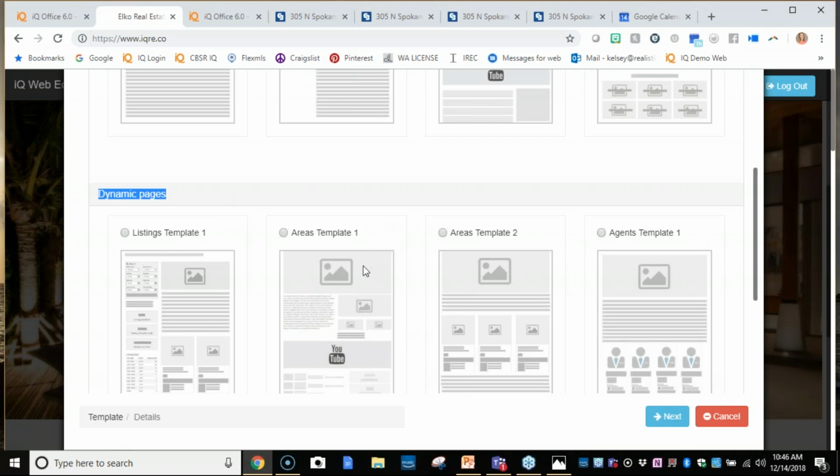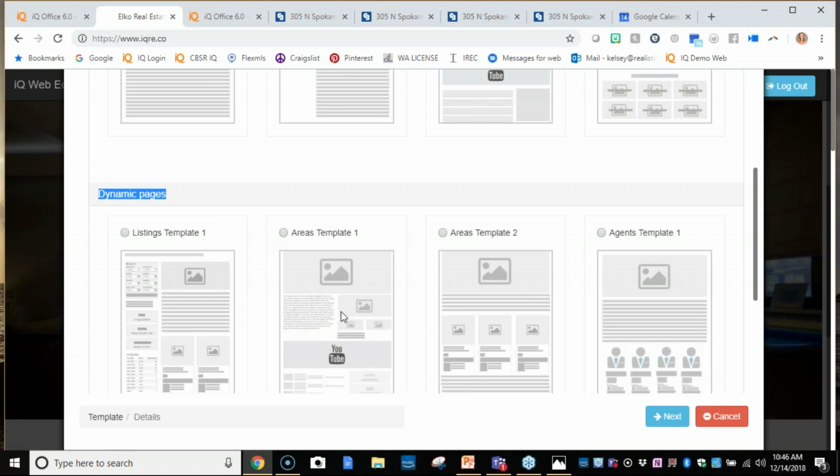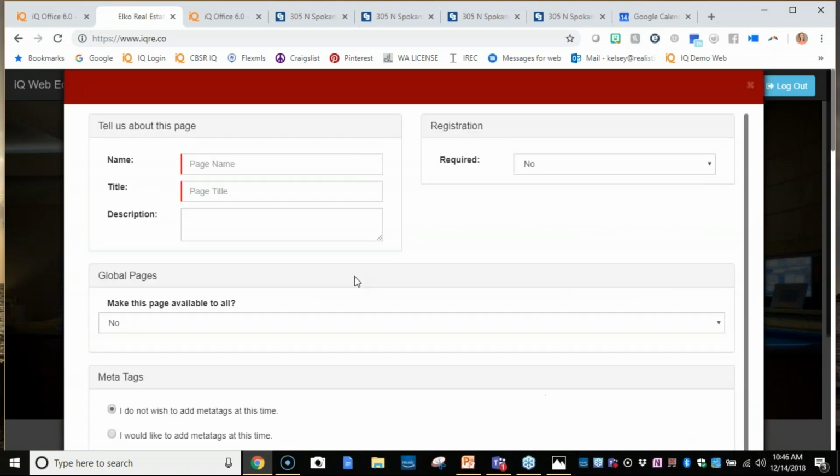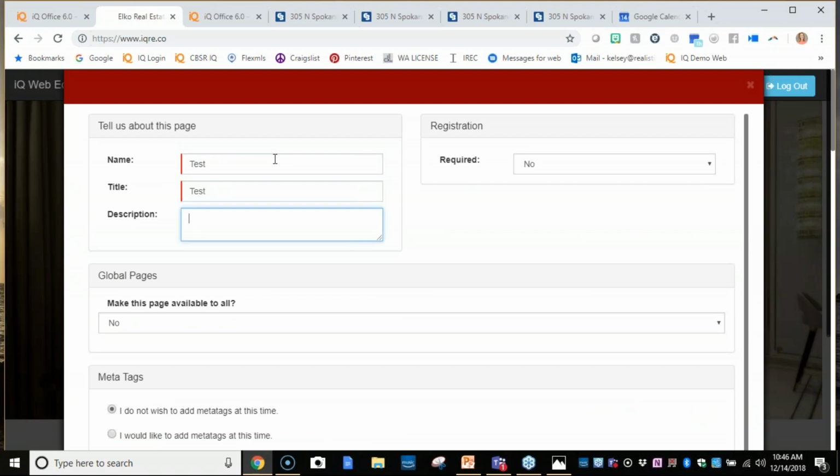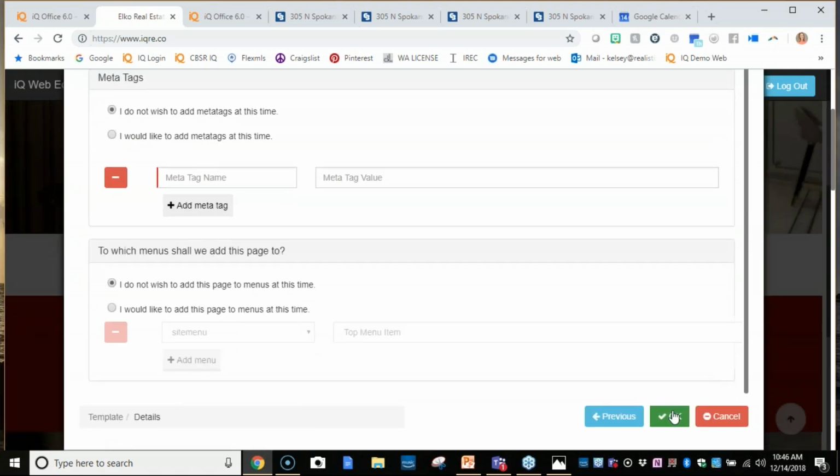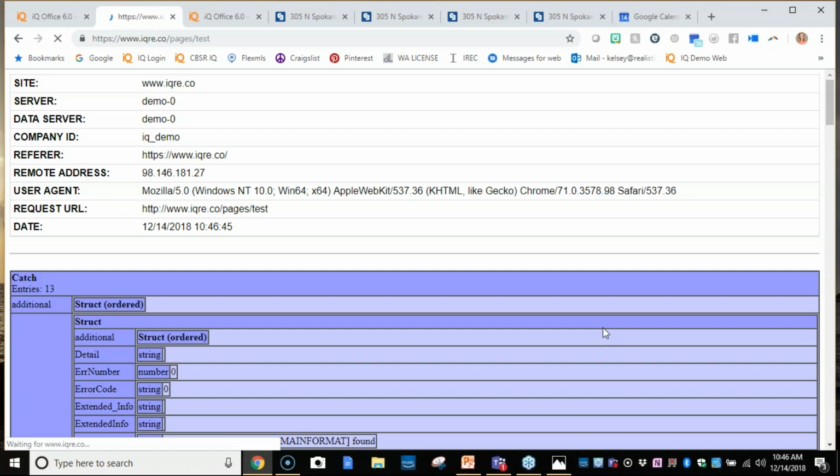So Carl, I really like these first two, partly because I've used them more. This new areas template 2, I think is pretty cool. I'm just going to put some information in here so I can show you. I'm not going to go into all this detail. We'll do this on another day.